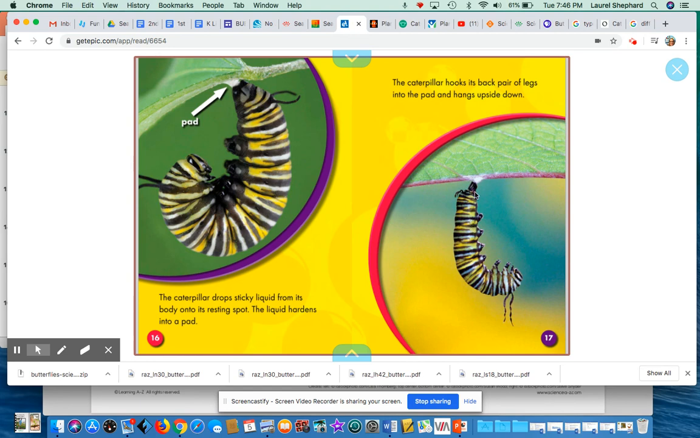So that means that these are his last pairs of legs hanging from the leaves. His body starts to curl, and this is his head and his antennae down here. It's the J shape. It looks like a J.